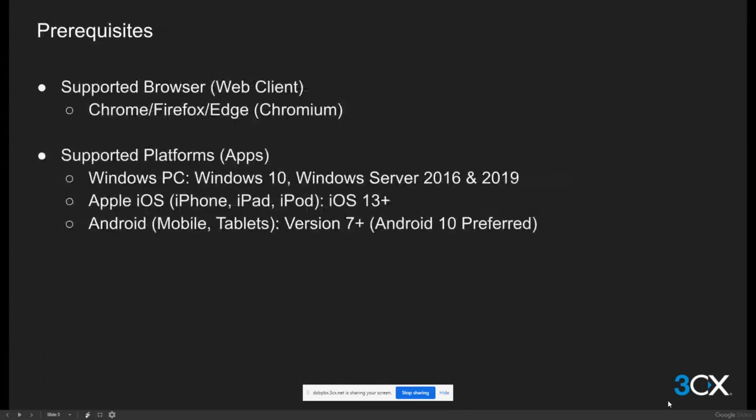If we need the app or the web client, what should be there? If we need a web client, there should be a supported browser: Chrome, Firefox, or Edge. So this is the requirement, or we can say prerequisite, if we need to use the web client. That's it. We should have a supported browser.